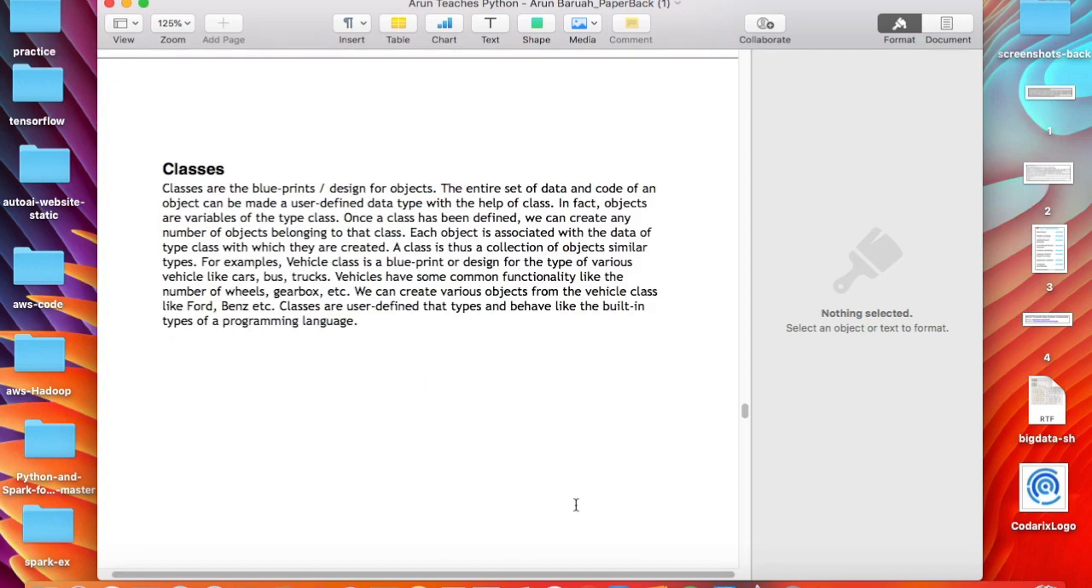So what is actually a class or classes? Classes are the blueprints or design of the object. The entire set of data and code of an object can be made a user defined data type with the help of a class. Okay, in fact objects are variables of that class.